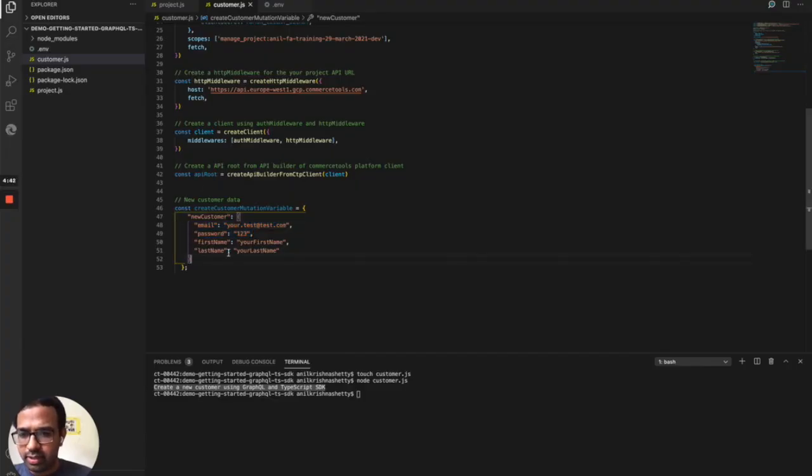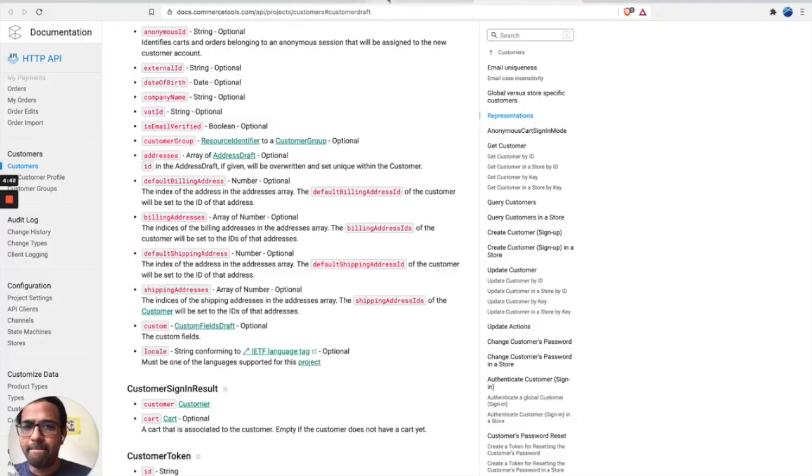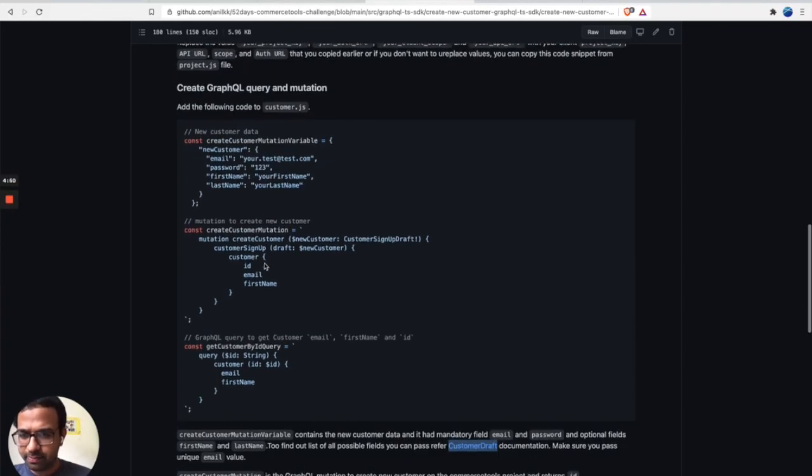Okay, this is the new customer data. Let's move on to the next part, which is a mutation to create a new customer. The GraphQL mutation to create a new customer is create customer, and we pass this new customer data, which is of type customer sign-up draft.